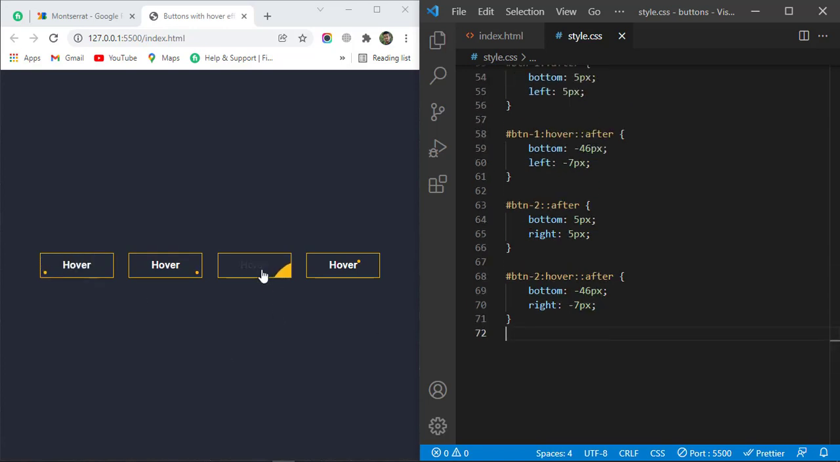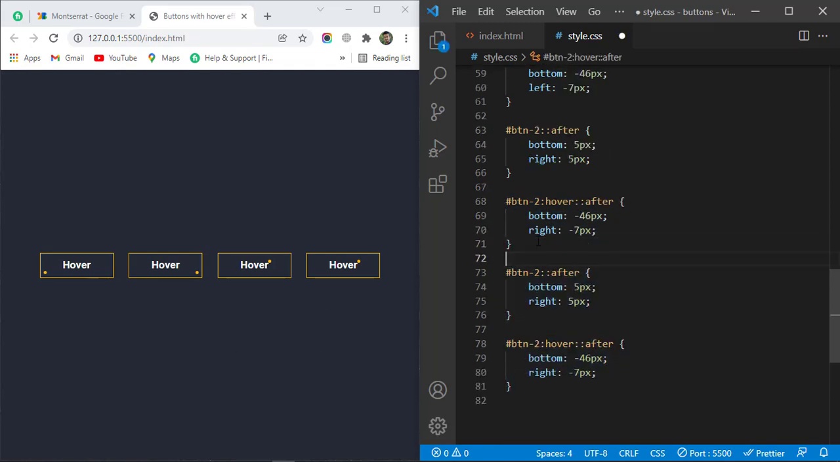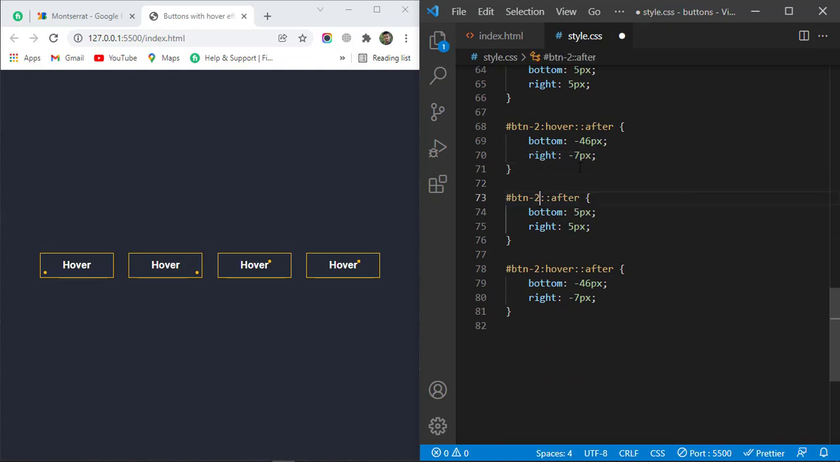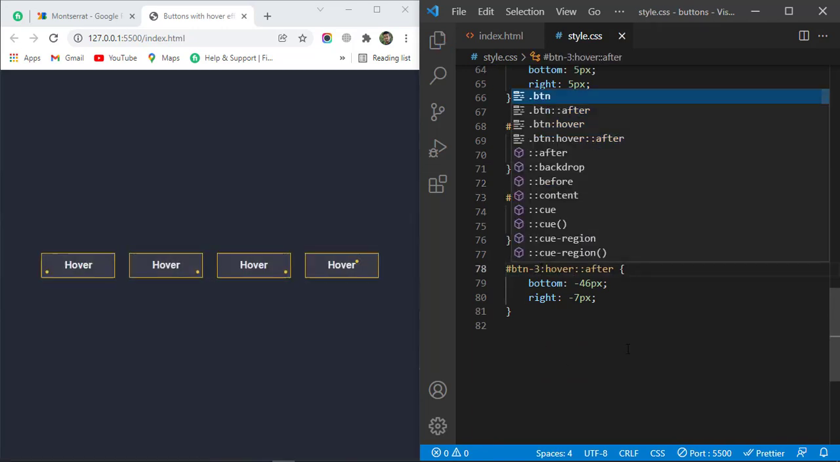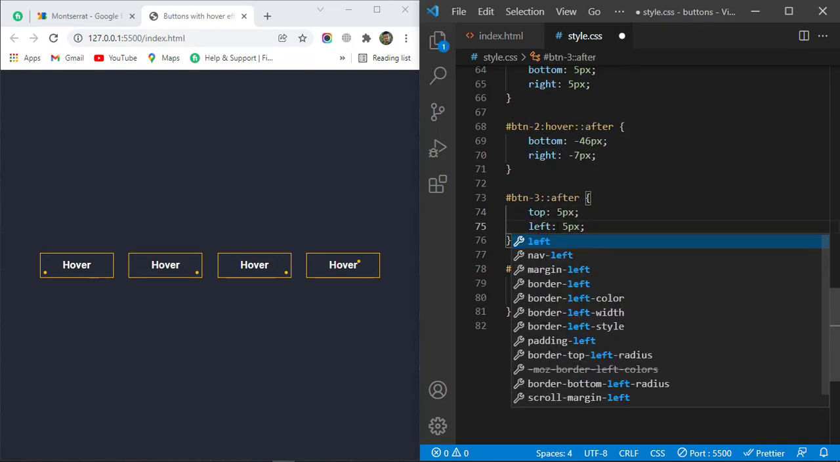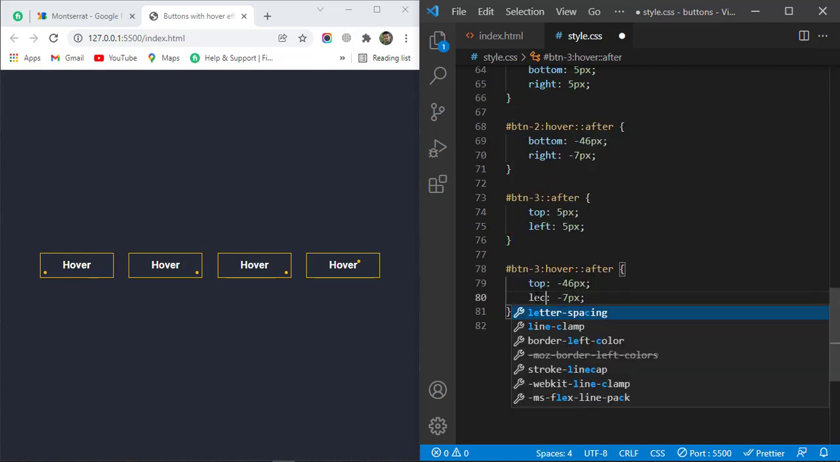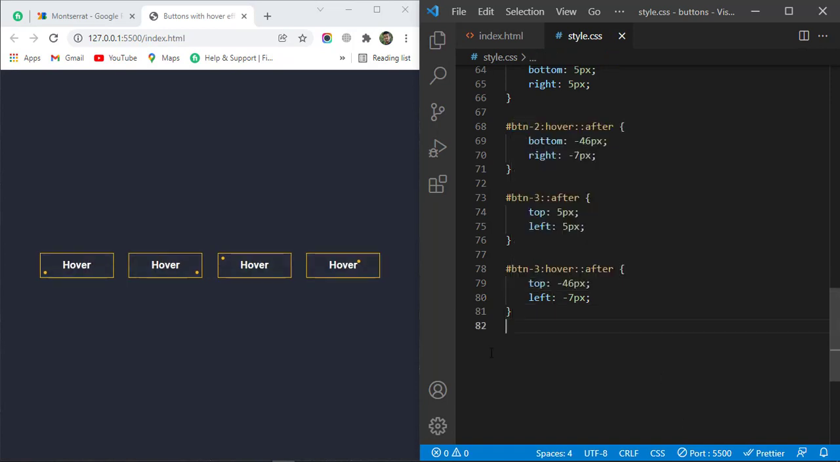It's time to style the third button. Again, copy these lines. Change the ID btn3 and btn3. Now it will be top 5 pixel and left 5 pixel. Same here, top minus 46 pixel, left minus 7 pixel.